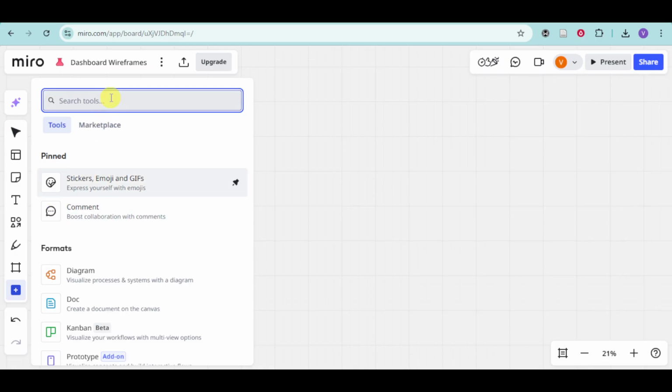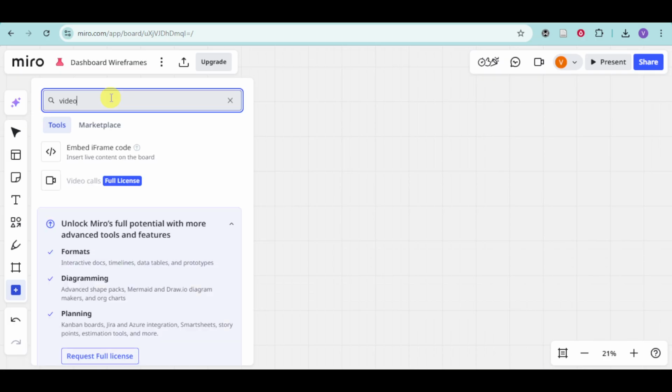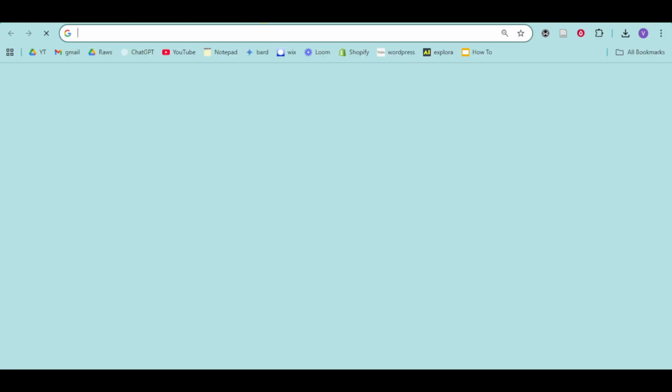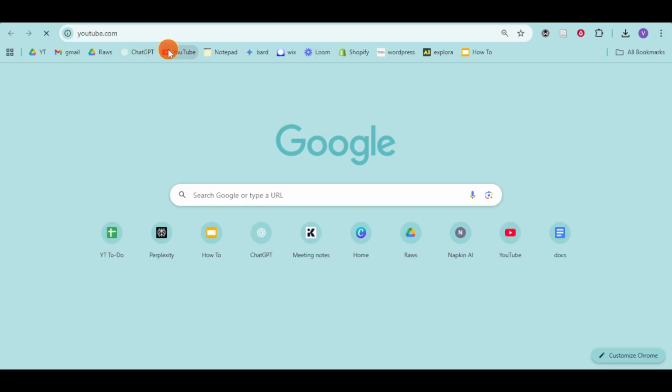Click on this search bar and search in here for video. You can either embed an iframe code or add video calls which needs full license. Since we just need a video, you can click on this embed iframe right here. And then for this, let's proceed to get iframe. So you can get iframe from Vimeo as well as YouTube right there.